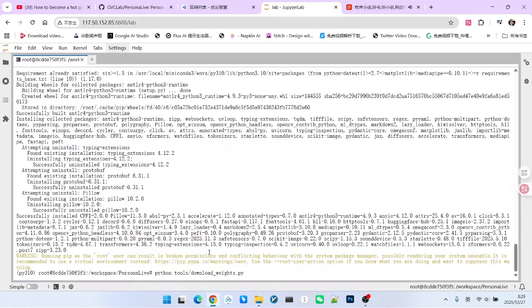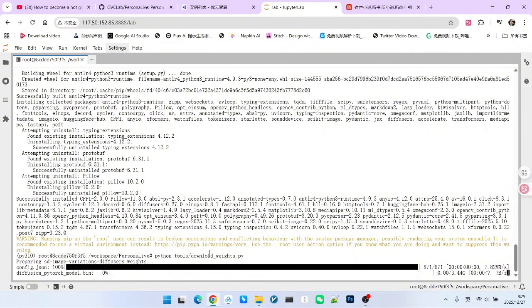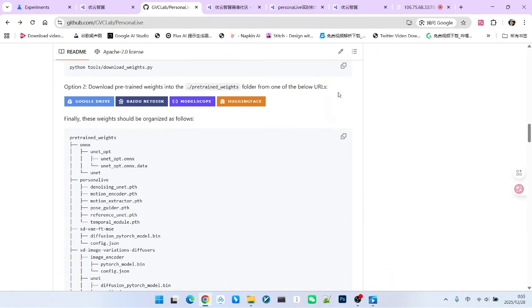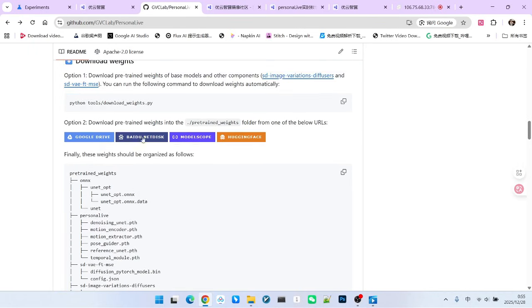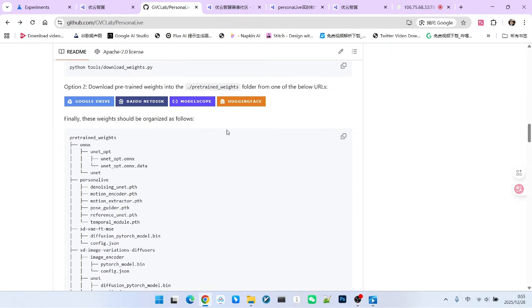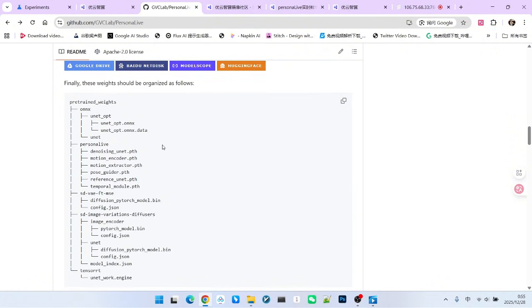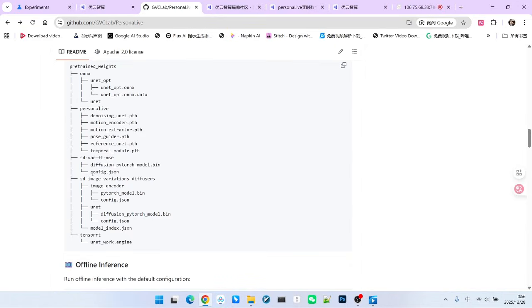Now we enter a very important stage, download weights, which means downloading our models. It provides a download script called download_weights.py. You can just execute this download program directly. If downloading that way isn't convenient, they provide manual download options: Google Drive, Baidu NetDisk, ModelScope, and Hugging Face. Choose according to your situation. If you download manually, the basic model structure looks like this. A common mistake people make here is forgetting to download the JSON file. Without this JSON file, it cannot execute normally.